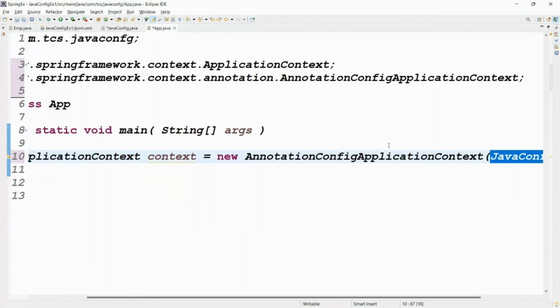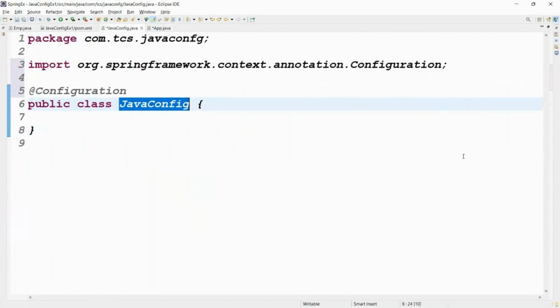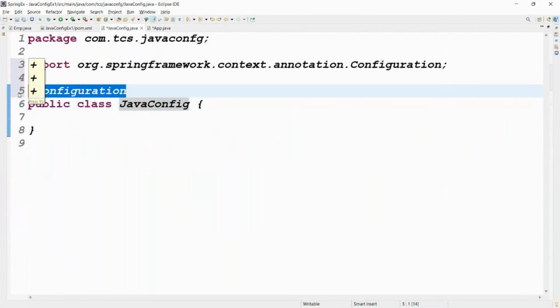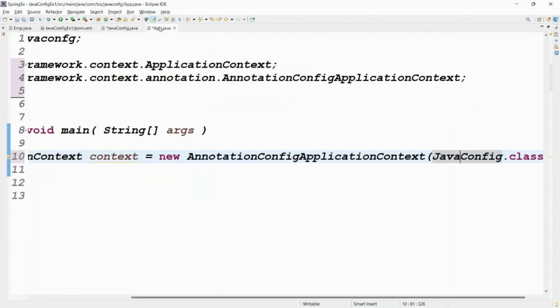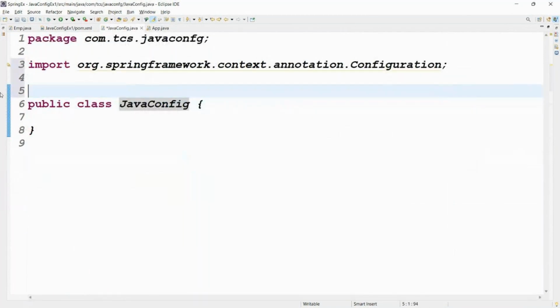When you start the container, immediately the container goes to this class and identifies that it is a configuration class. If you remove this annotation, what happens? The container cannot understand what class it is. It's like a normal Java class, right? To make this class a configuration class, you take the configuration annotation.